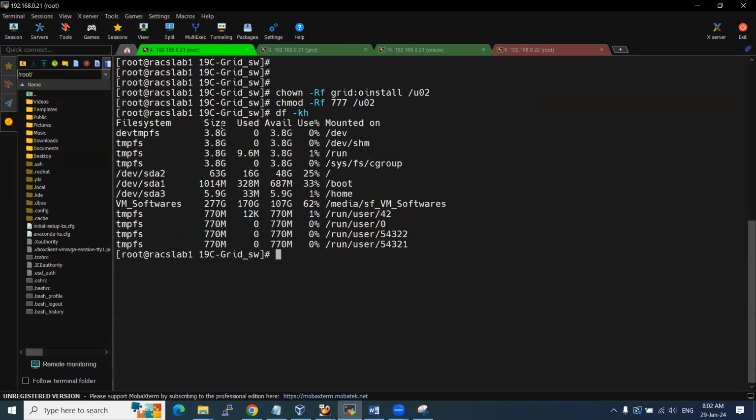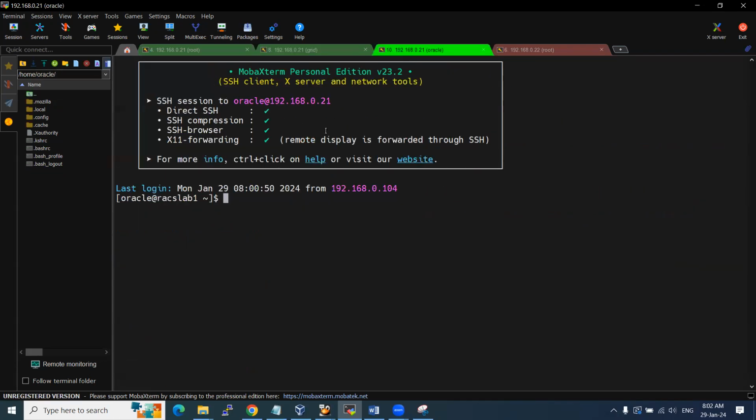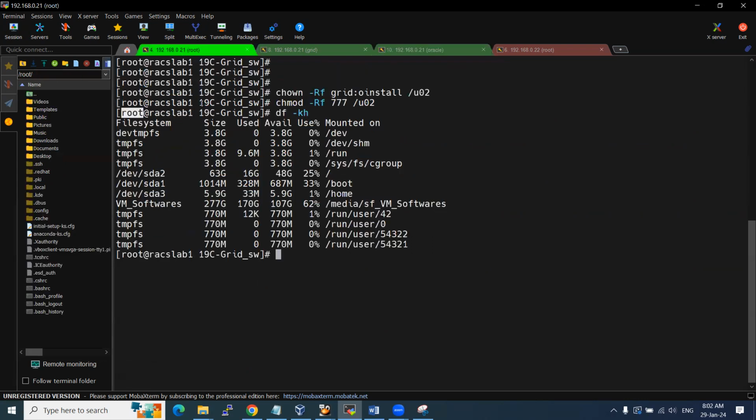Any one of that mount point, if you want to drop. Root has admin privilege. If you are connected with the root user, you can drop the grid user information. You can drop, delete or remove the Oracle user information. Any user information you are able to see, you are able to modify, you are able to do anything.